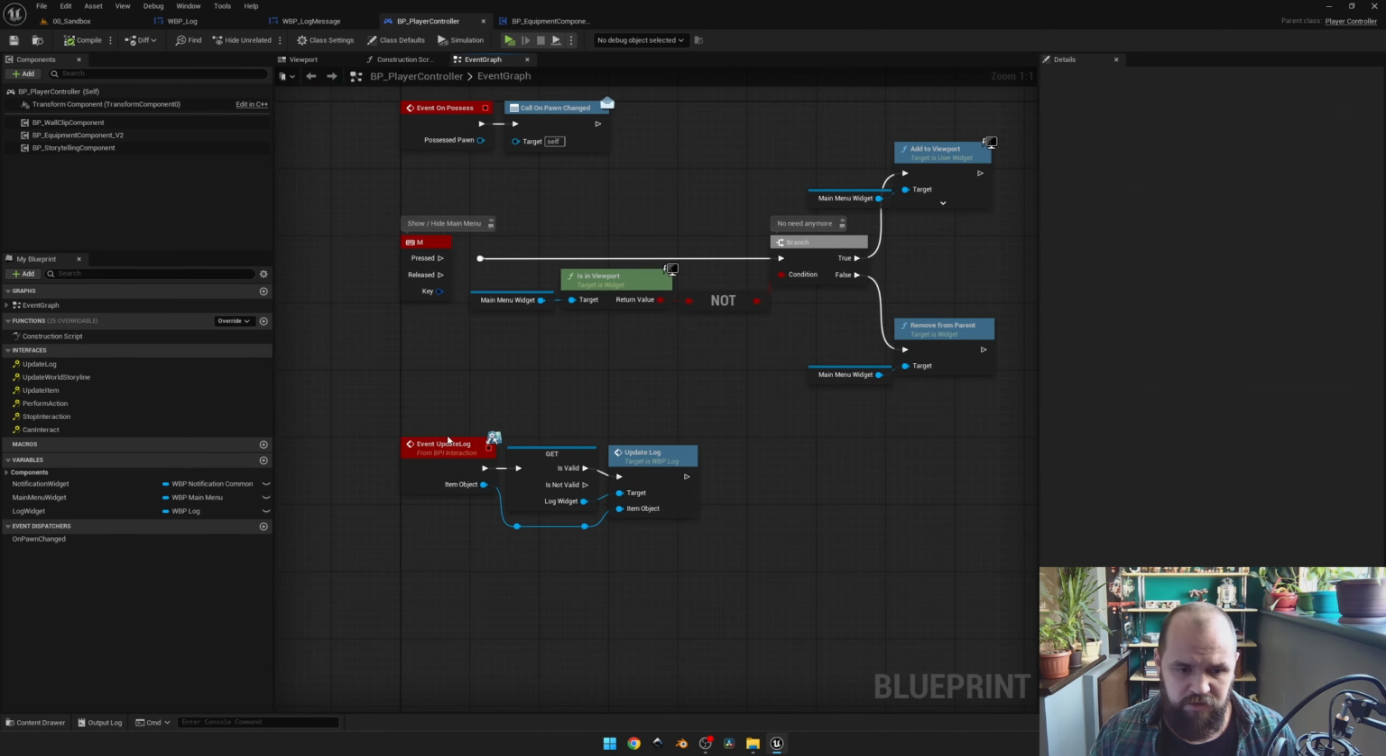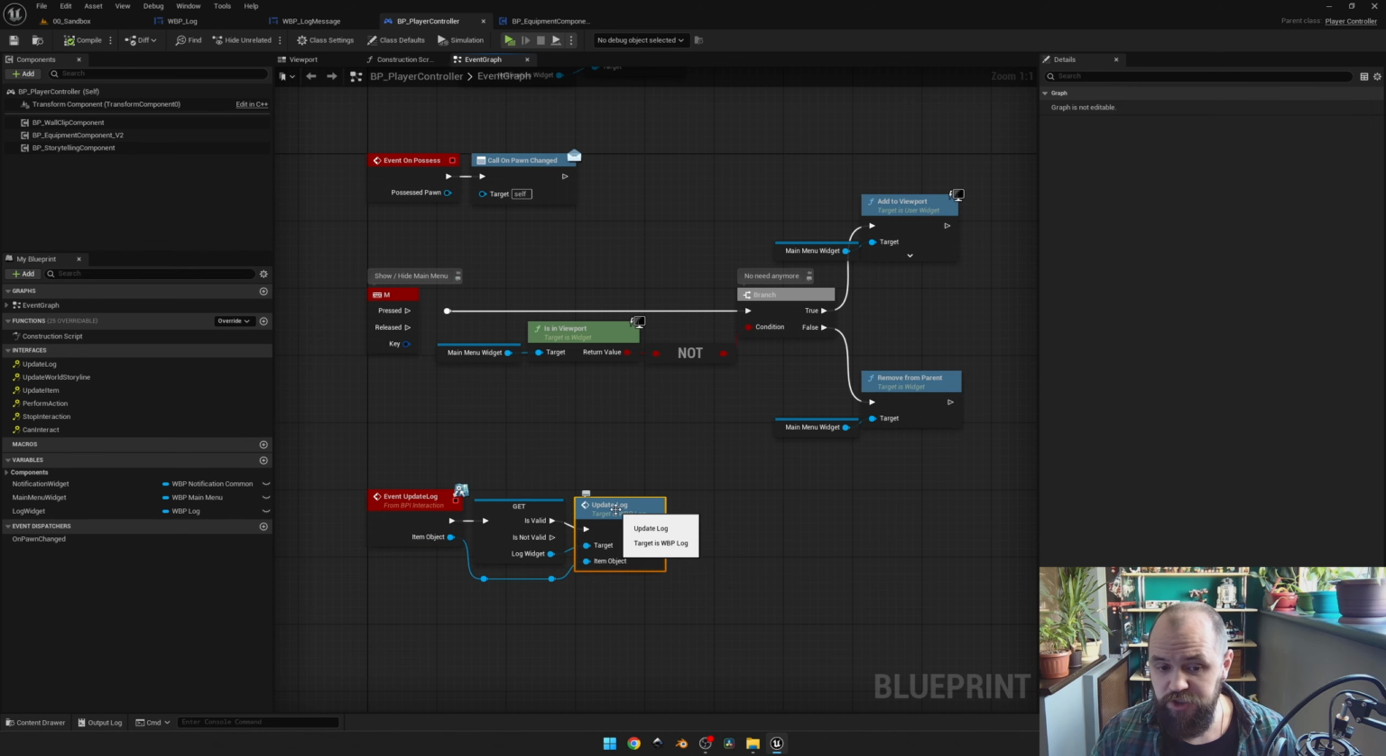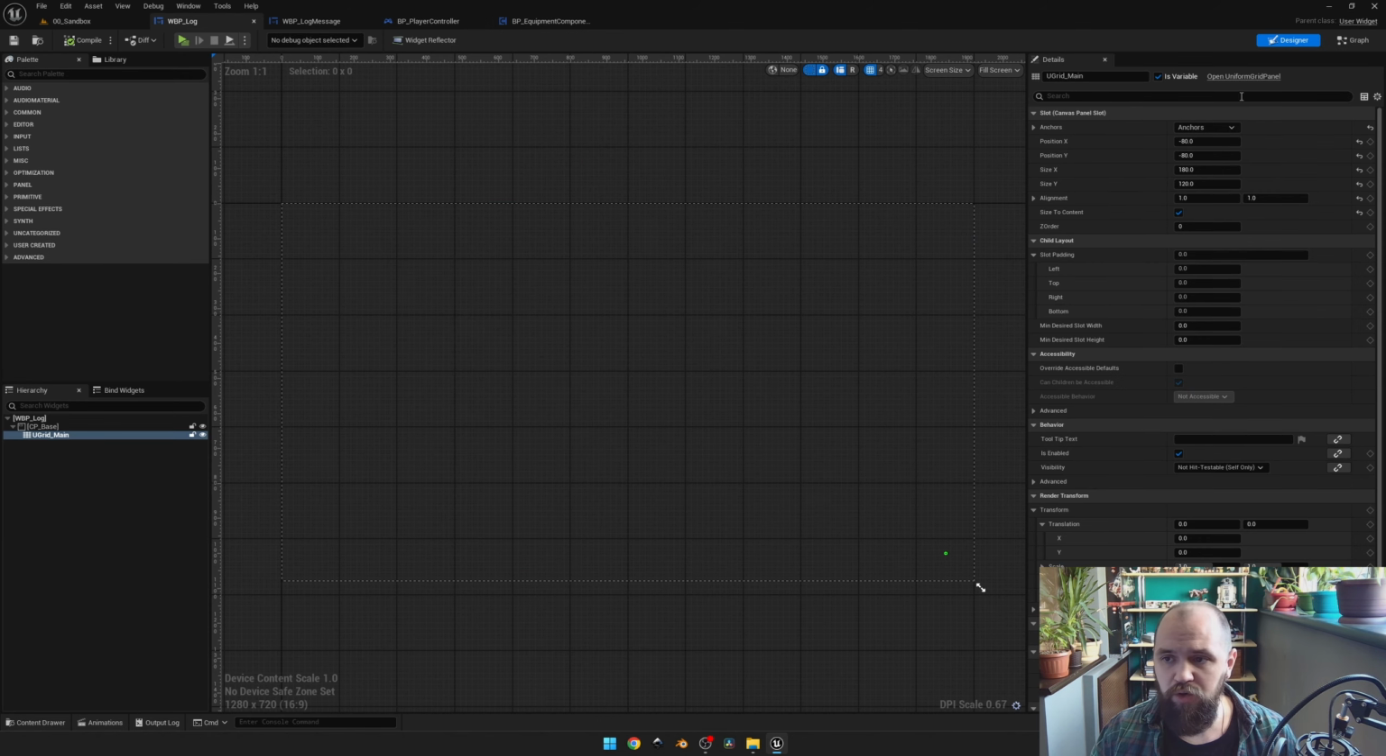Next, what it does, we check whether our log widget has been created, and if it's so, we call a function update log and provide the item object as a reference to this function. So that means that we need to go back to our widget, WBP log.